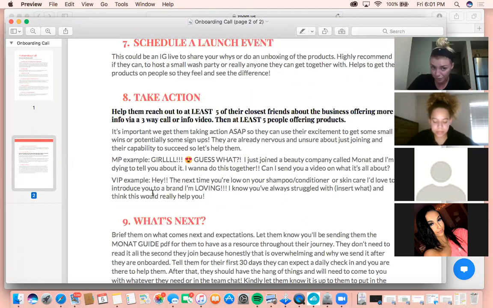And on this onboarding PDF, I included 2 examples that I personally really like. Again, you want it to sound like them, but I think it just helps to have an example in case a new MP is doing this and they don't really know how. So it's important to get them taking action ASAP, while they're excited and fresh. It's harder to get somebody to reach out to their warm market when they've been 2 months in the business already and they're like, oh, nobody wants to buy, right? So you've got to do this right away on the call.